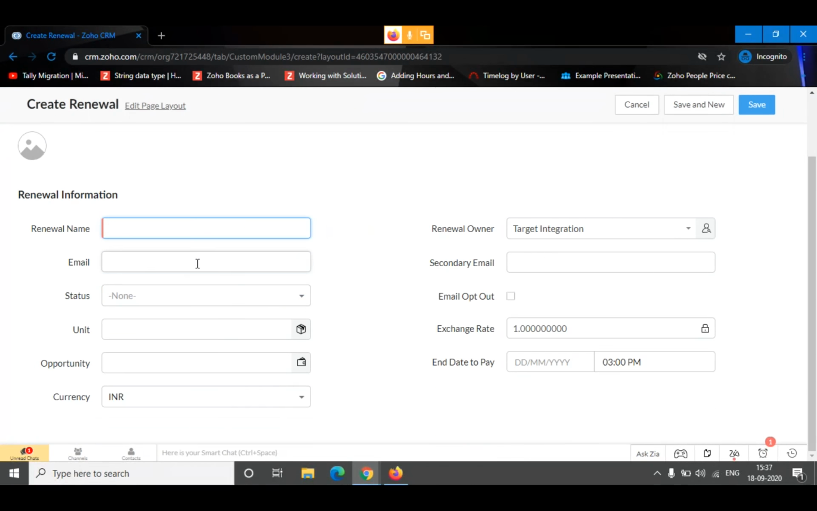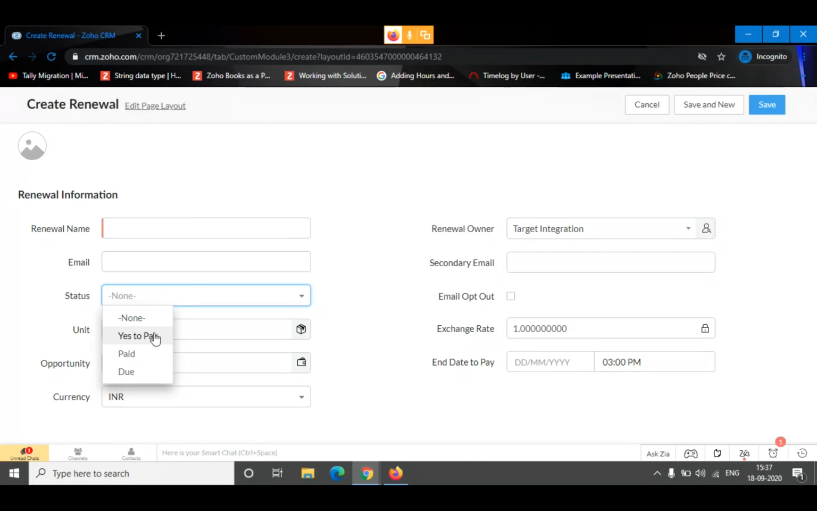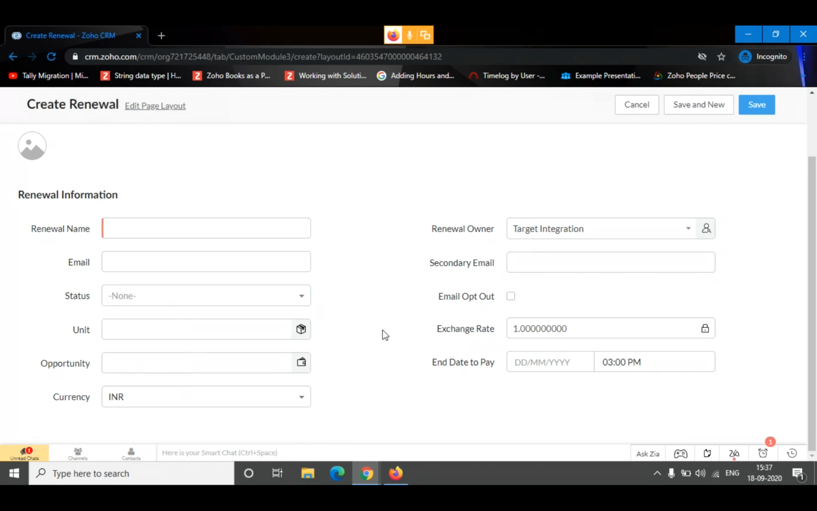Okay, now coming to renewals, we can also have renewals for every customer: renewal name, email, status of a particular renewal, yet to pay, paid, or any other information. Also, we have set it up so that if the due date of a particular renewal has been exceeded, the renewal checklist option in the opportunity will be automatically checked, which means that the renewal has to be taken care of.